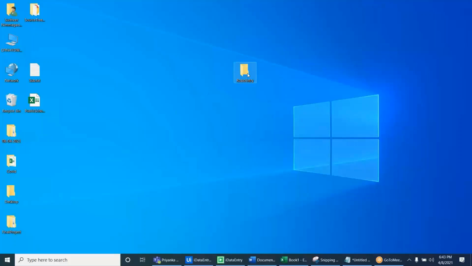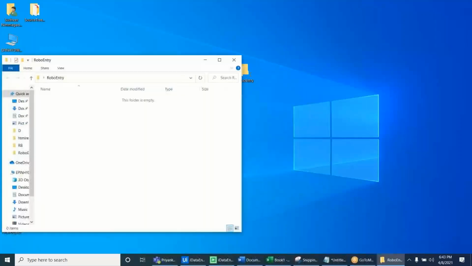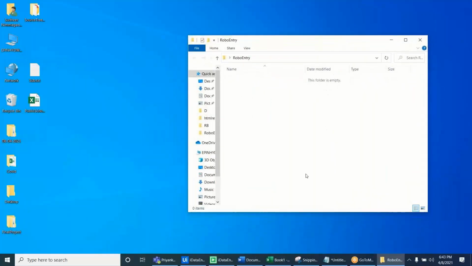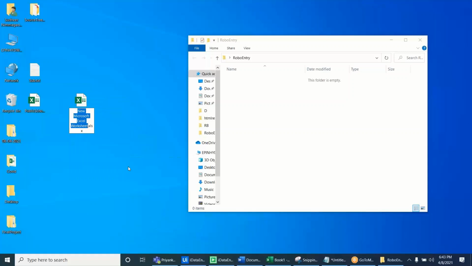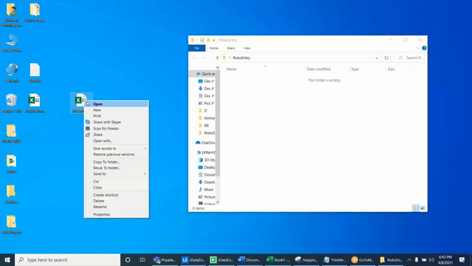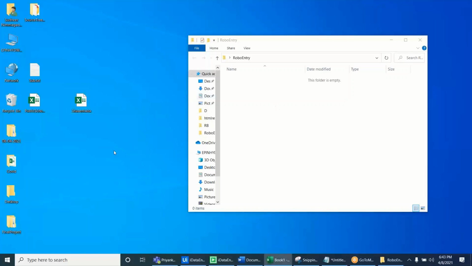But here on the desktop, you can see there is a folder called robo entry. This is an empty folder. We can do a simple piece of work: create an Excel file here. We propose this to Srinivasan to reduce his work, in the robo entry folder. Suppose, for example, he is doing data entry of students. The file is student Excel. Just right-click and open the Excel, and enter the Excel data.